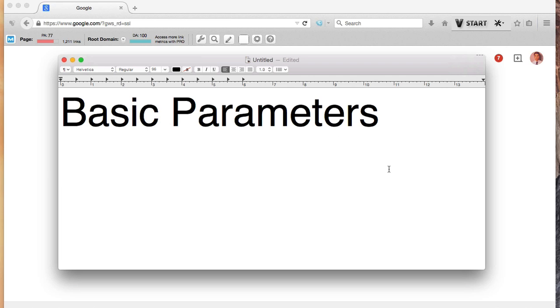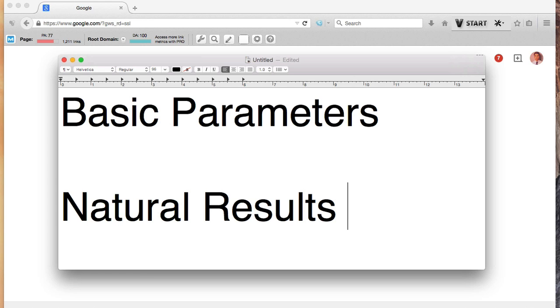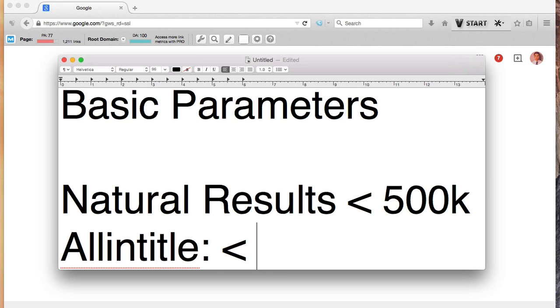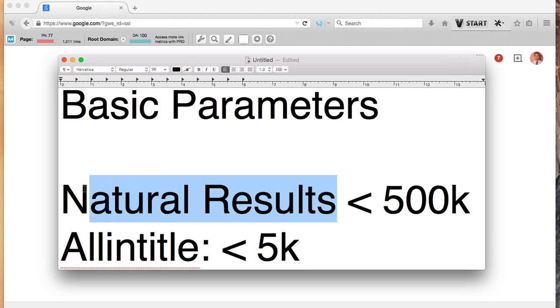So we're only going to be using two basic parameters, both of which are given to us by Google. The first one is the number of natural results. For that specific keyword, we want to keep that less than 500K. And the second parameter is all in title. And I'll show you what that means in a second, but we want to keep that less than 5K. So natural results is pretty obvious. That's how many results come up when we search for that keyword, whatever the keyword may be.